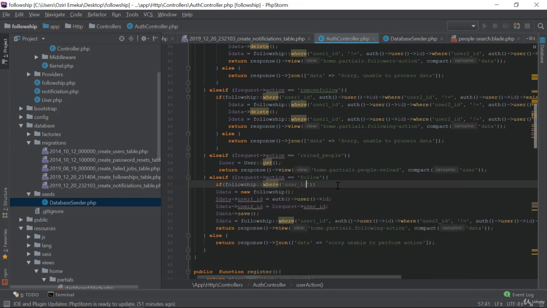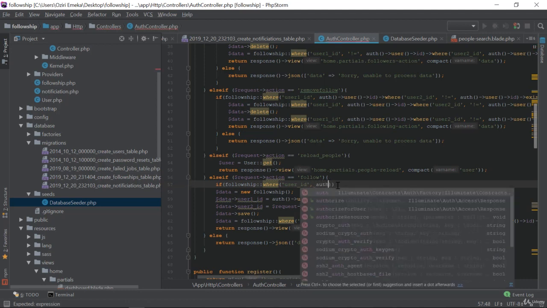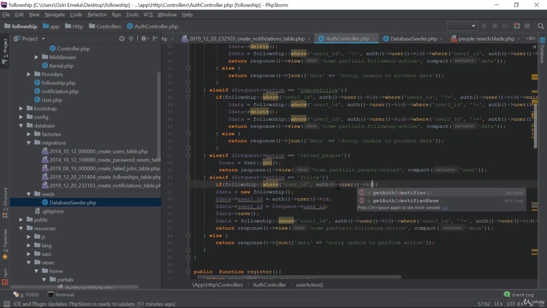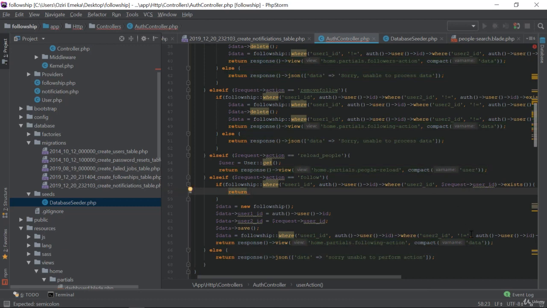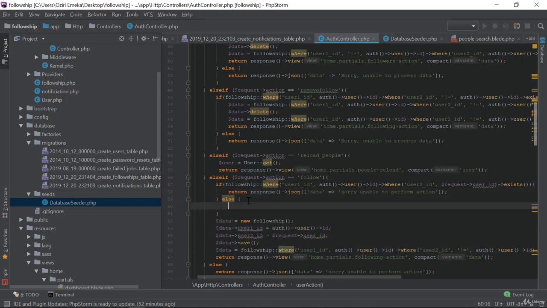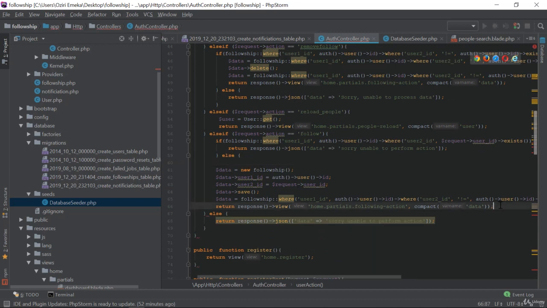where the user one ID, since you follow it, is the authenticated user ID, and we're also going to have another where clause, the user two ID, this will be user one, which is the request user ID exists. Now if it exists, we want to return or throw an error that says sorry, just like this one. Have that right there. Great. And then we want to have else right there. Great.